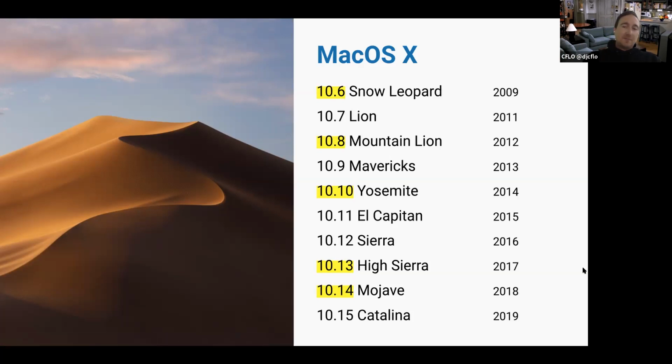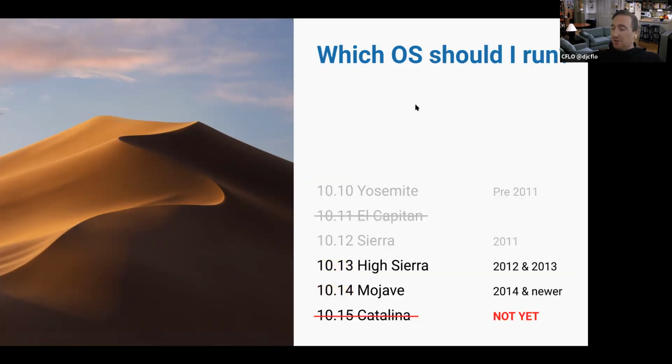Now, these days, where we've landed here in 2020, which OS should you be running? You should be running either High Sierra or Mojave at this point. High Sierra is built to run well on 2012 and 2013 units. And everything after that, you should be on Mojave.